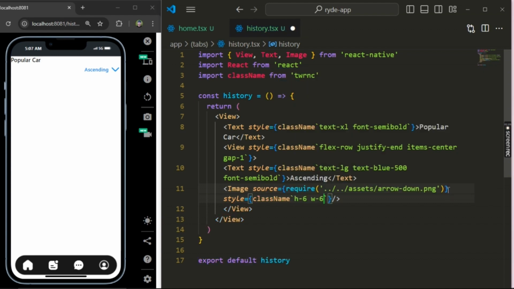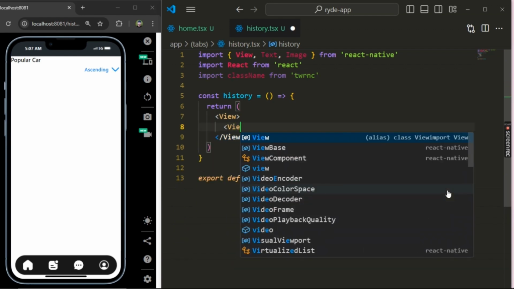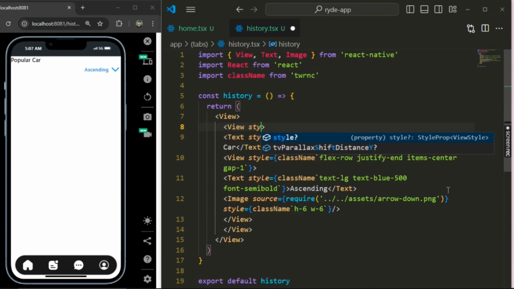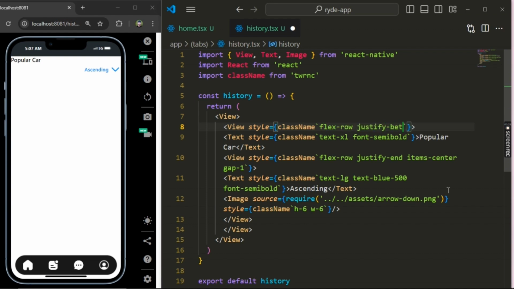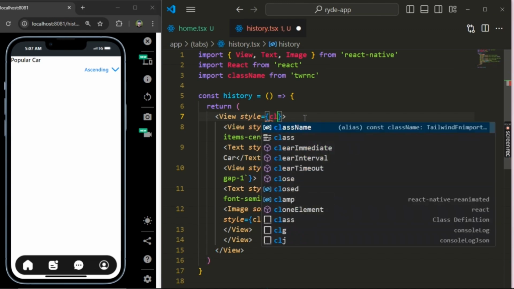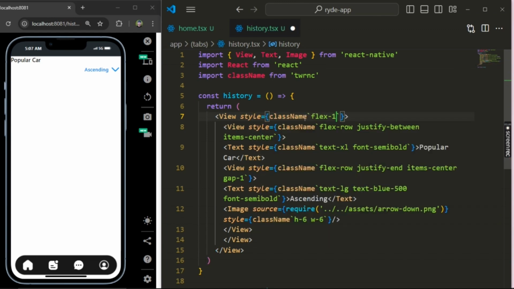So let's style the outermost view of our history screen and put some flex row, justify between, and items will be center. If we refresh it, we style the outermost container with something like flex 1 and gap 5, which will put some gap between each element inside this container. And when we click on this screen tab, we have a gap between our border and our elements.